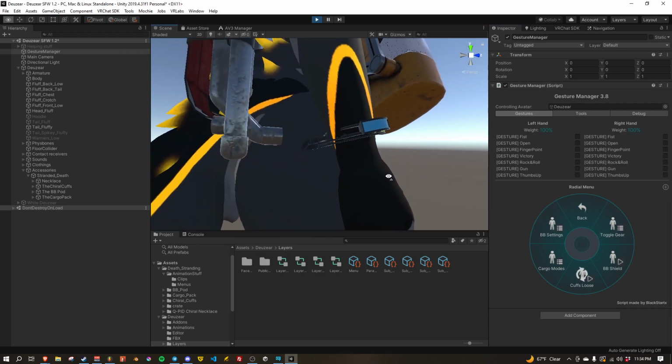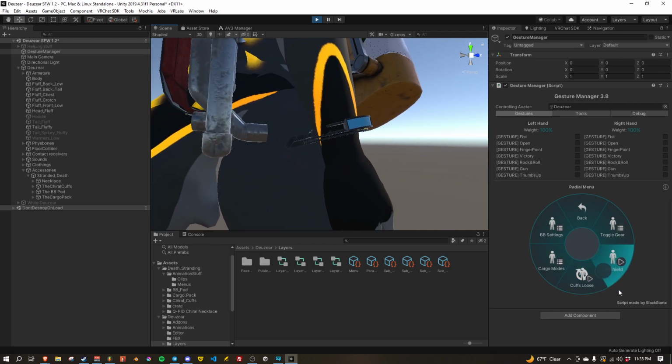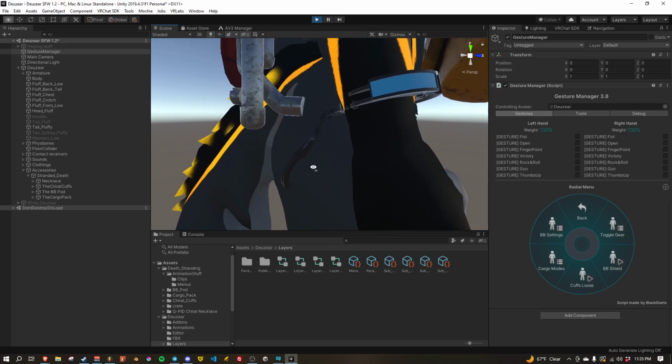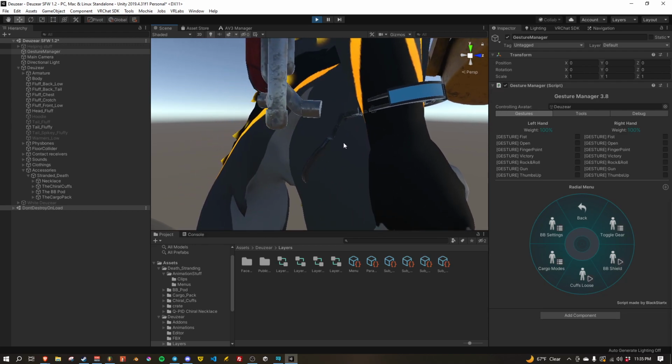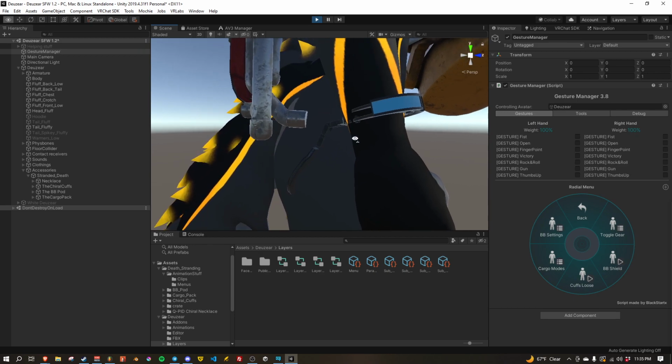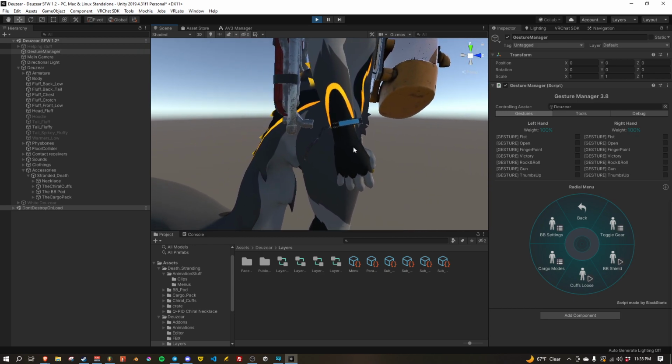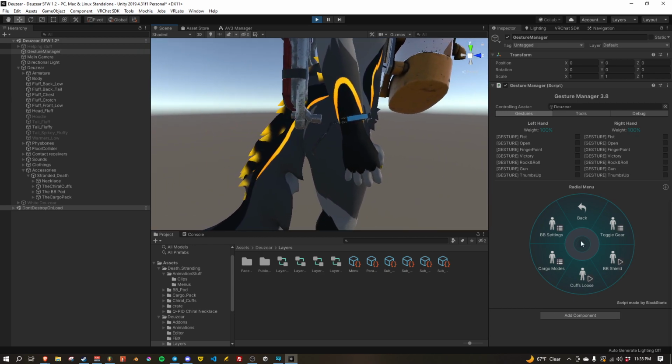Lastly, the options for our chiral cuffs here. We've got cuffs loose. So when you do that, this switches over to a small set of dynamic bones. So that'll kind of hang when you detach the chiral cuffs.